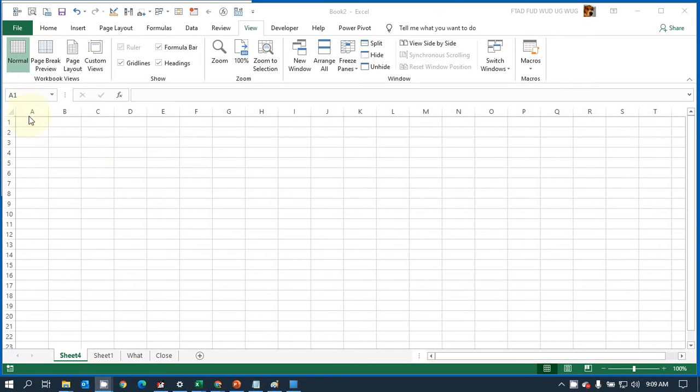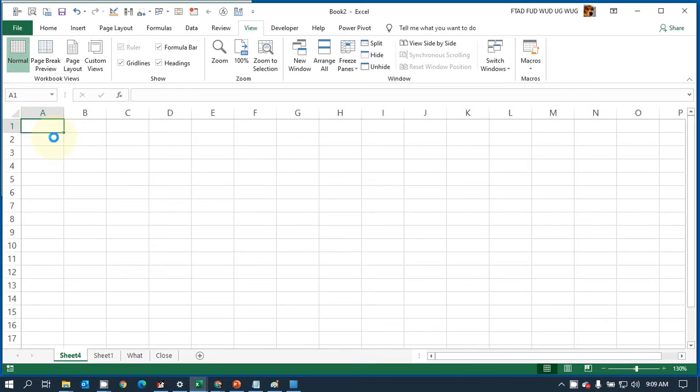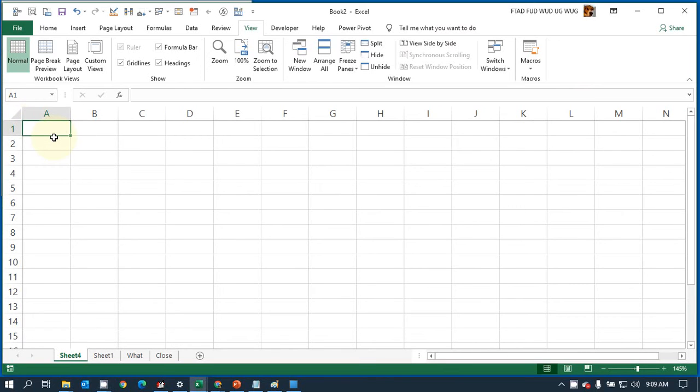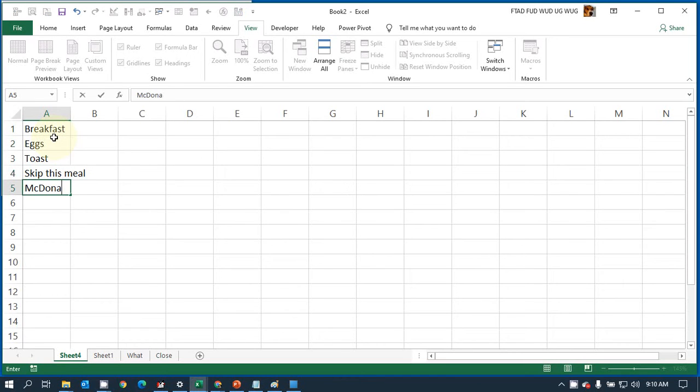So we start by making a list of various meals to eat. And we'll start with, say, breakfast. And just some meals we can eat are eggs, toast, and how about we skip the meal maybe? McDonald's, I should get them to pay me for that. Diner, say waffles, yogurt, and that's good for now. So we have 8 items.